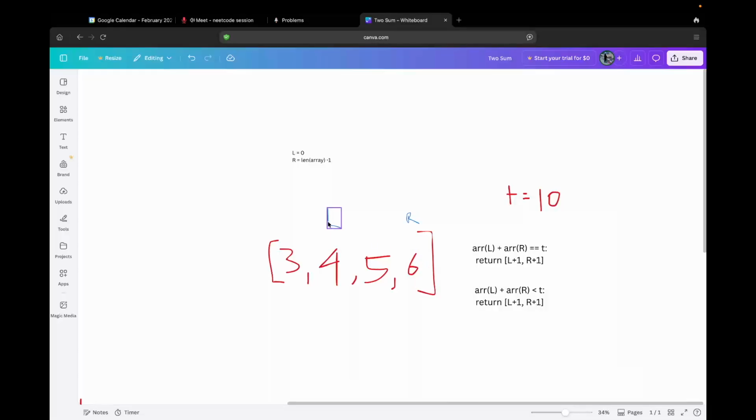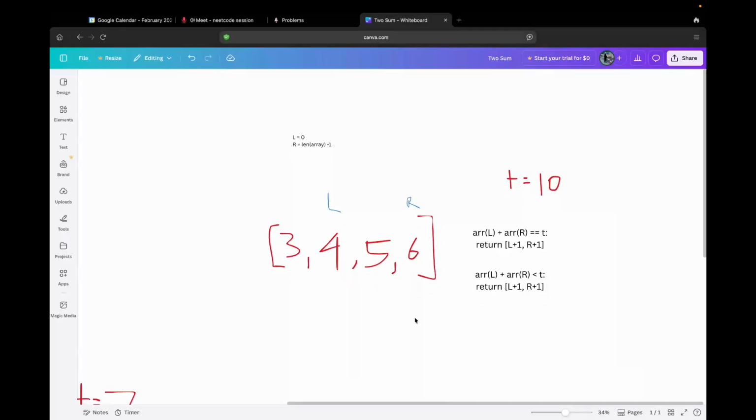So array of L plus array of R, that equals 10. So we're going to return, I believe it's 2 and 4. Yeah, 2 and 4. So does that make sense?